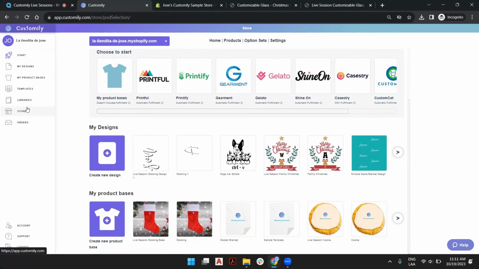This is very important to remember because Customily is an asset manager, not an asset creator. Your images, designs, fonts, etc. will be created or purchased outside of the app. For example, you can create images in Canva, download them in JPG or PNG files, and then organize them in Customily's libraries for later use in templates and designs.